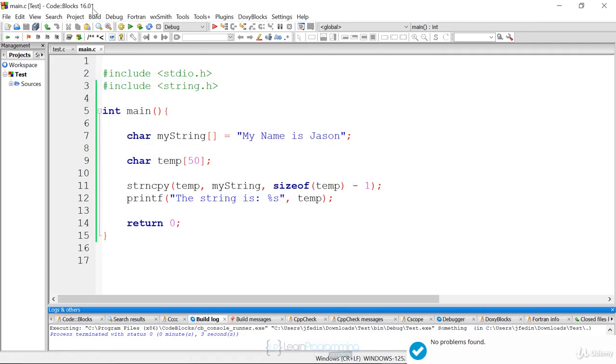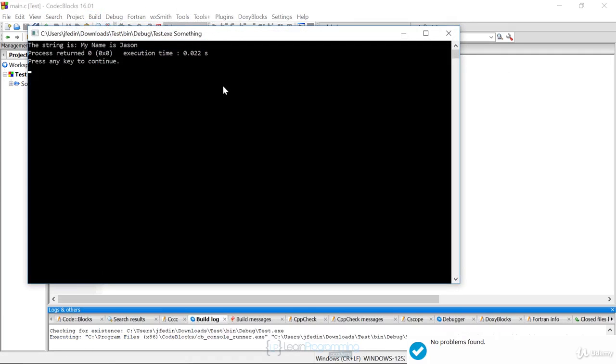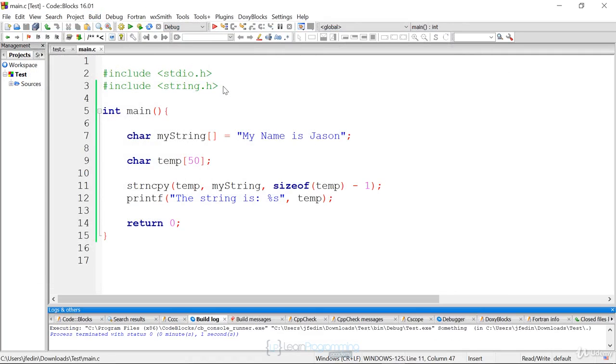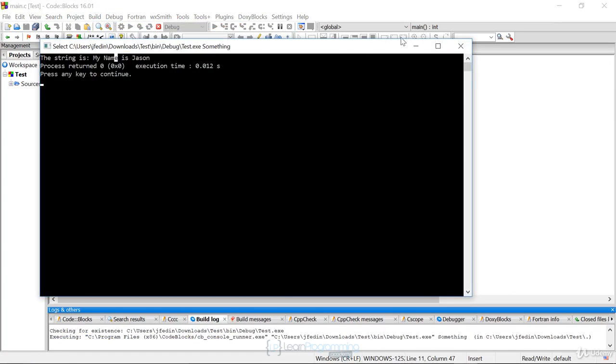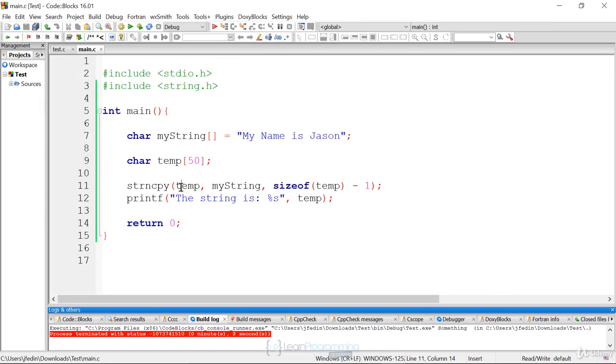And so we see "my name is Jason". And that is stored inside of temp because we printed out temp. But always use strncpy, don't use strcpy. That will make sure that you don't have buffer overflows. And the third parameter should always be the source, right? Not the, I'm sorry, the destination. Not the source, the destination.